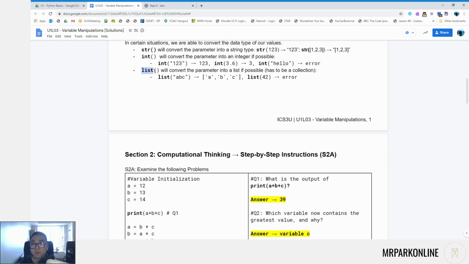Lastly, but not least, we have this function that we're not going to use for a while, but it's still cool to learn. It's the list function. Convert a parameter into a list if possible. So if I take a list function with the parameter ABC as a string, I will get the individual strings separated in a list with them.